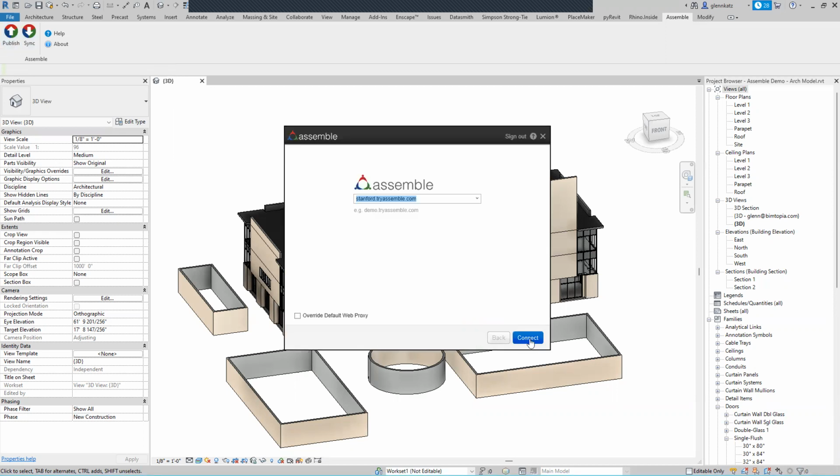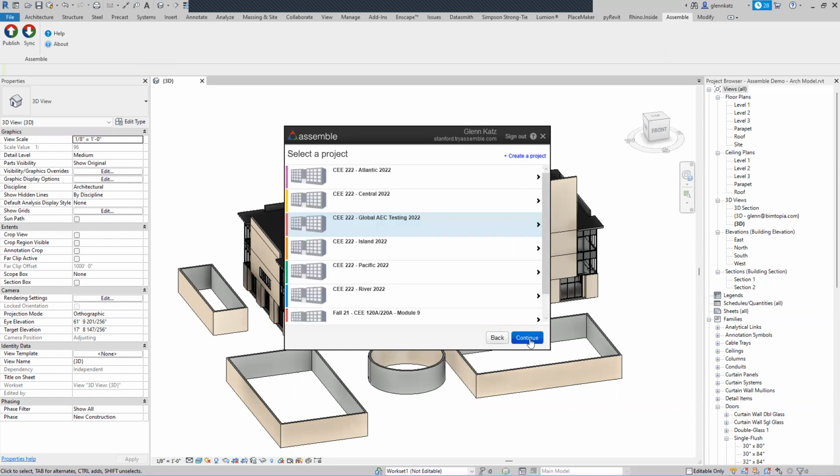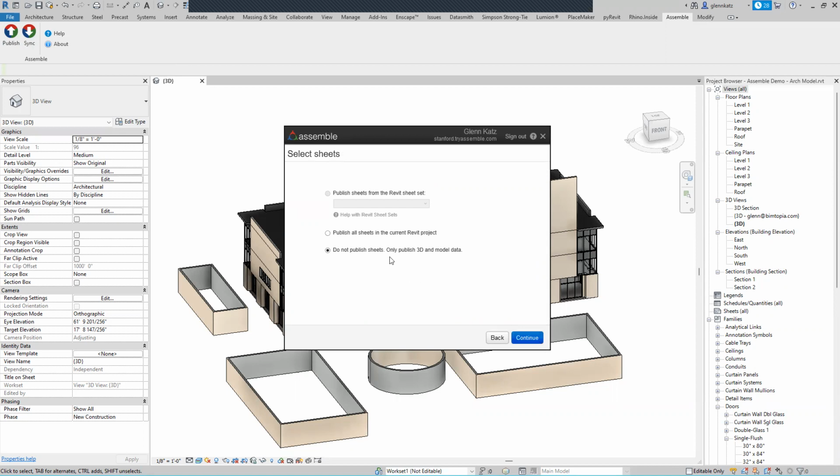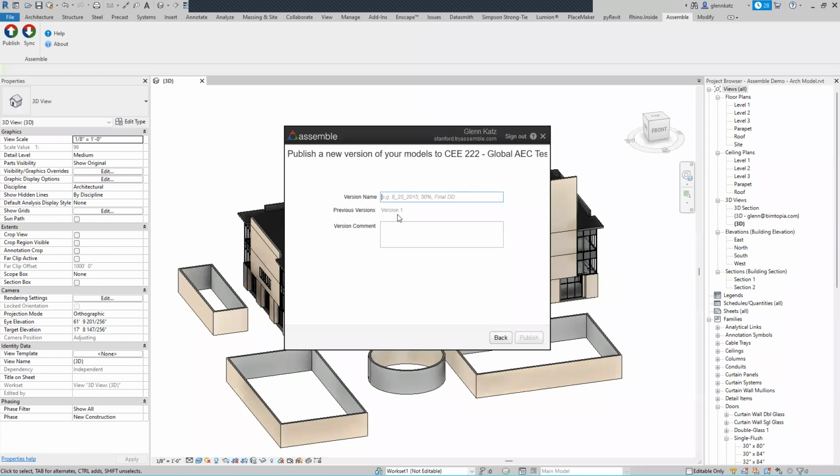Okay, so we're going to publish an updated version. You get to choose again which project. You get to choose which model within the project. I'm going to go to that video update model. Okay, super. I'll say continue. And again, I'm still not going to publish the sheets. Now, this is your chance to give yourself a version number. Version 1 was the prior one. They're recommending something even better, but I'll just go for version 2 to keep it simple.